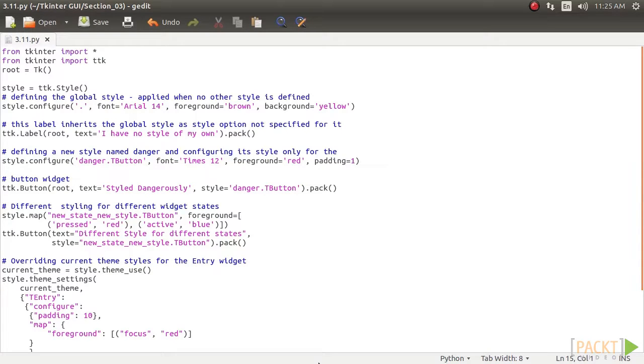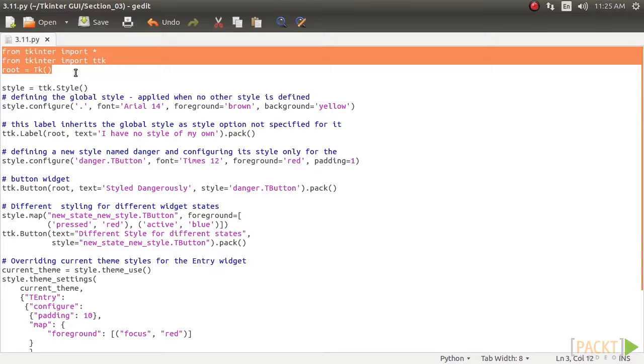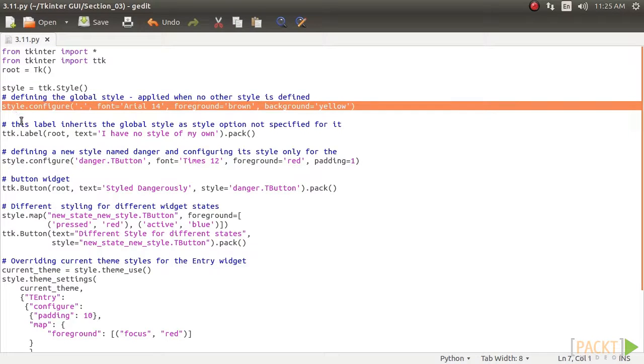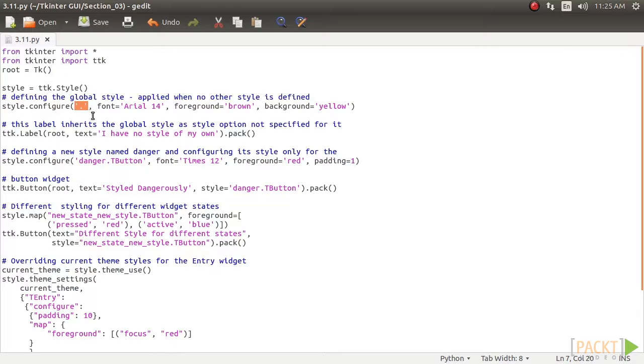The description of the code is like this: the first 3 lines of code import Tkinter and ttk and set up a new root window. The next line, style equals ttk.Style, defines a new style. The next line configures a program-wide style configuration using style.configure. The dot character, which is the first argument of configure, means that this style would apply to the top-level window and to all its child elements. This is the reason why all of our widgets get to have a yellow background.